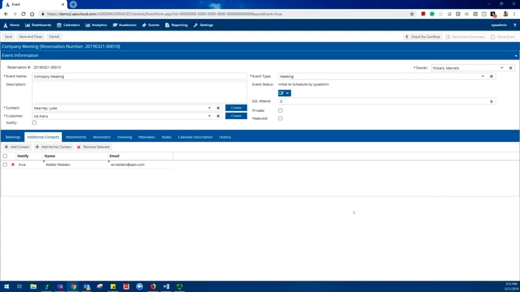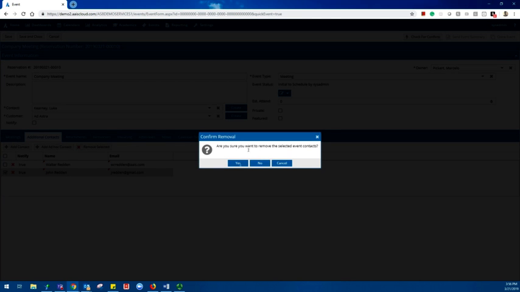Once we've clicked Add, click Close, and you'll see that the new contact is added there. If you would like to add an additional contact who is not in the system, then click Add Ad Hoc Contact. You'll see that a new line item is added where we can then click into the open field to type in their name and then can enter in their email address. We can also select each individual one and click the Remove Selected, and we'll be met with a Confirm Removal.